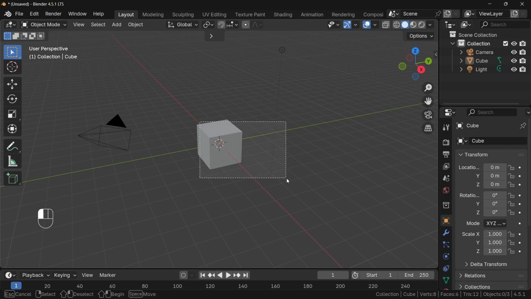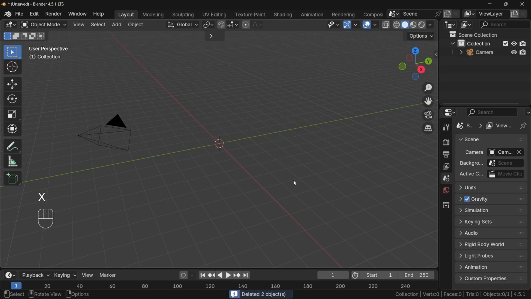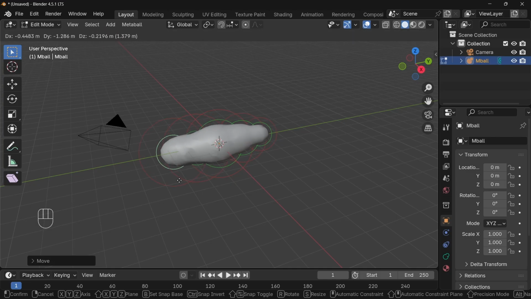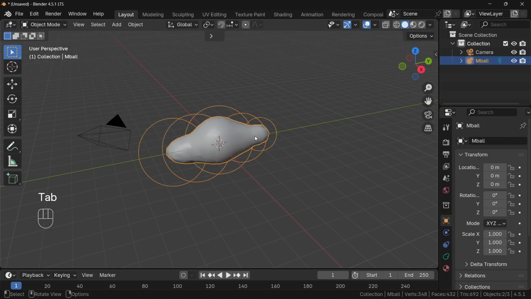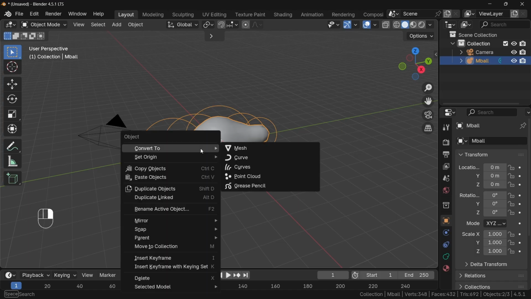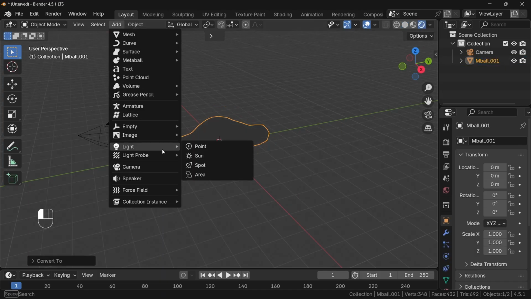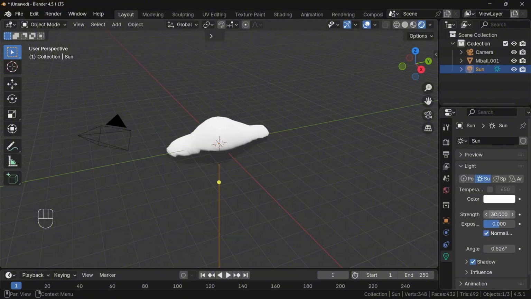Hello everyone, in this Blender tutorial I'm going to make realistic clouds, and to start I will add a metaball, duplicate it by pressing Shift D to make the general shape of the cloud, and once you're satisfied with the shape, convert it into a mesh. Now switch to render view, add the sunlight and change the angle to get some nice shadow on the cloud.